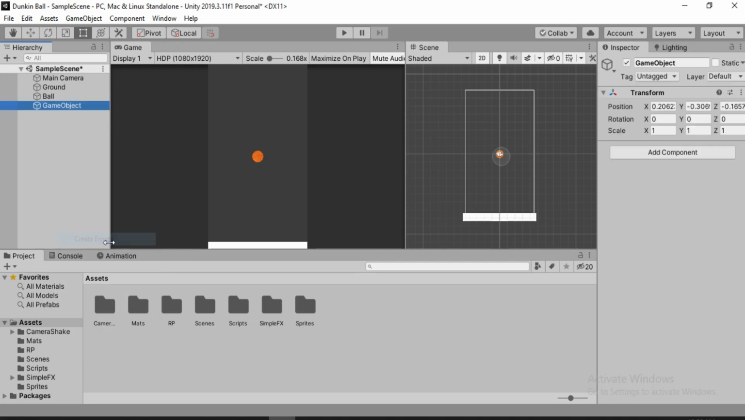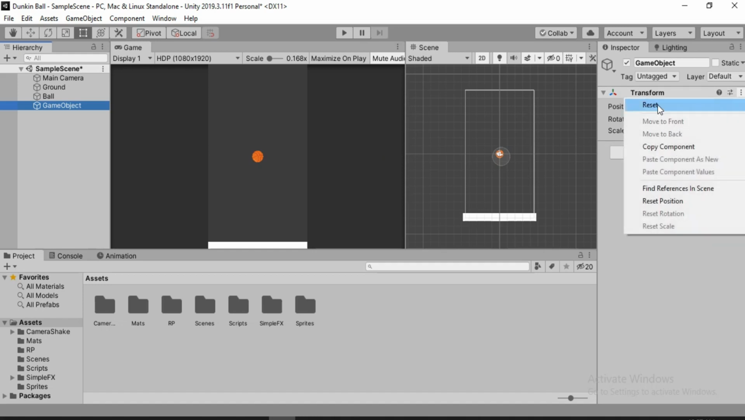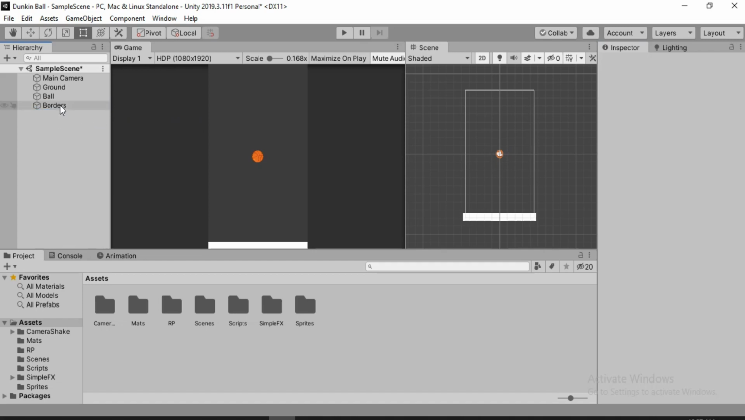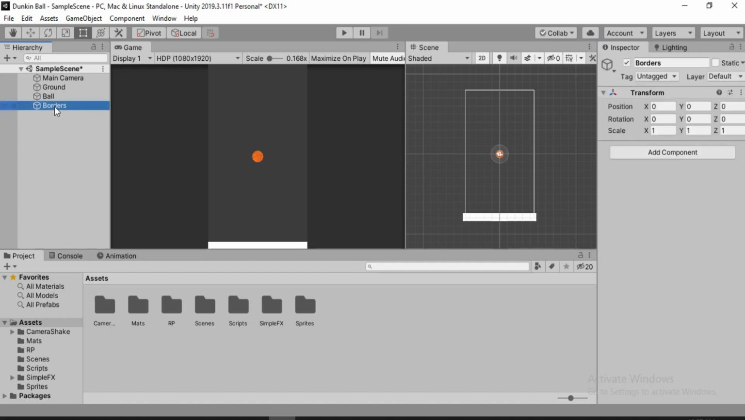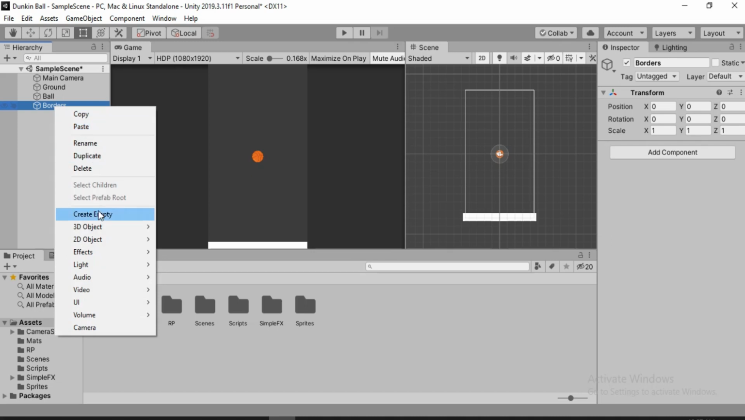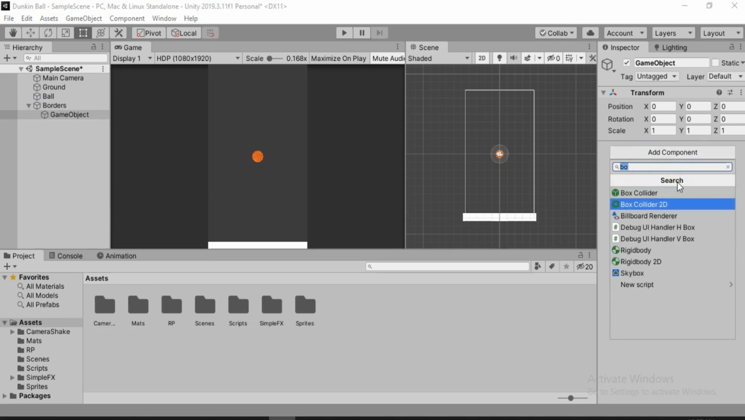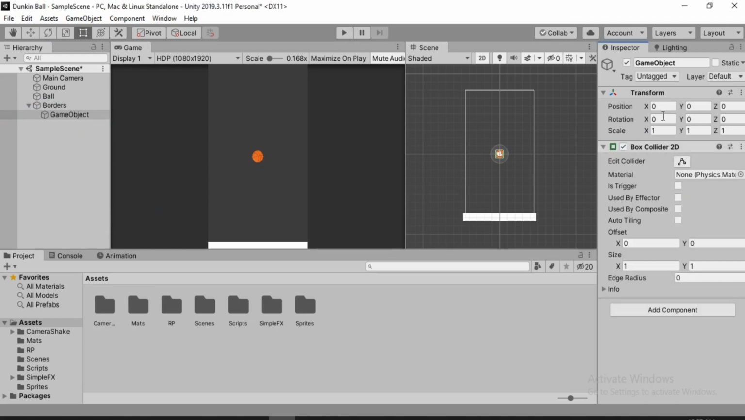Let's create an empty game object first. And let's reset the position on this one. Let's call it borders. And inside of this we are going to create another empty game object, and this will be our wall. So let's add a box collider to it.